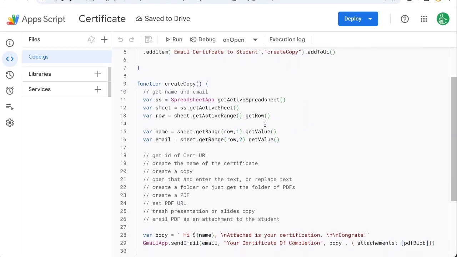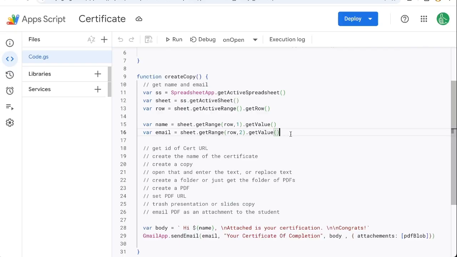Let's go back to AppScript and keep working on this. I want to add a little helper here that says, hey, if the email or the name isn't here, that's the two things that we really need in order to execute this perfectly. If we don't have the email, we can't send the email. If we don't have the name, we can't put that name into a certificate.